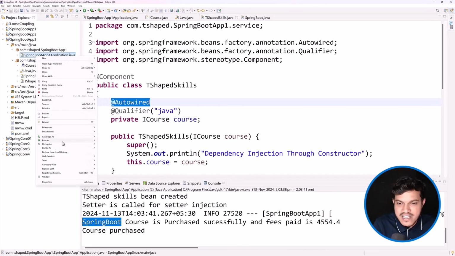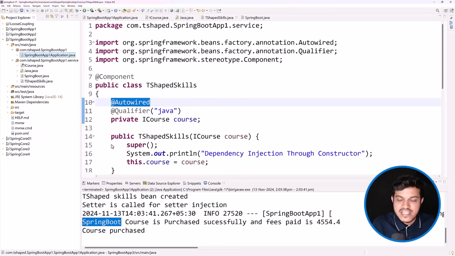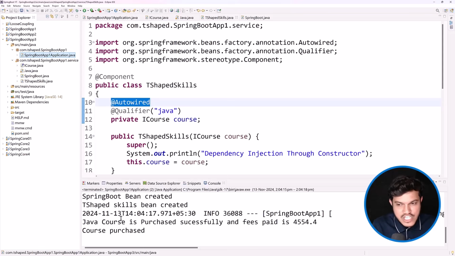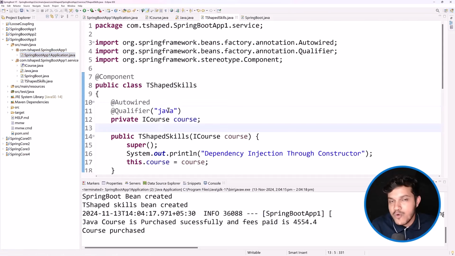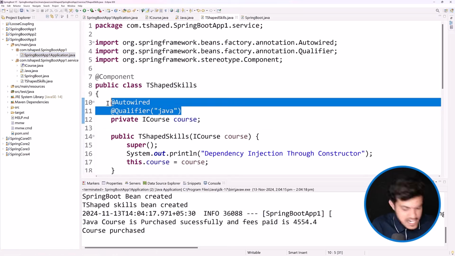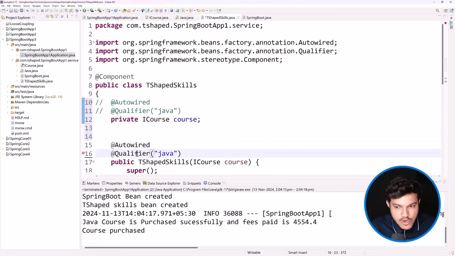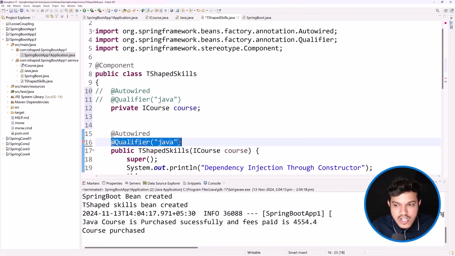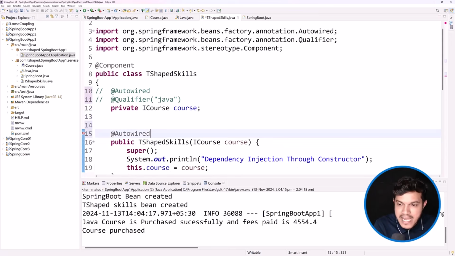I'll say right click, and especially if you're a part of this journey from the beginning, you must be knowing it. And I'll say here Java. Great. You can see Java object is injected. And one important point is that this qualifier annotation you cannot apply to a constructor. To the constructor you can say autowired, but not the qualifier. It is disallowed. So in that case, you can apply to the parameter level.